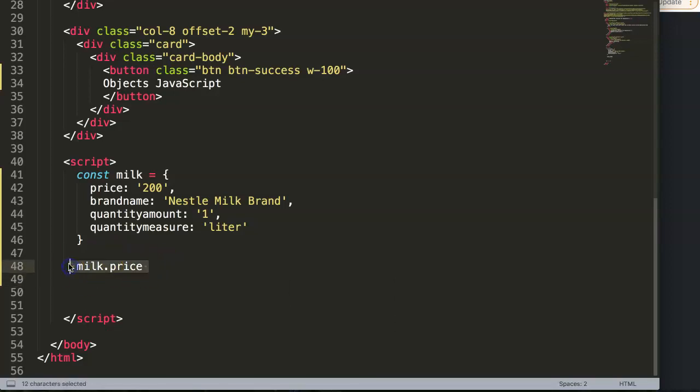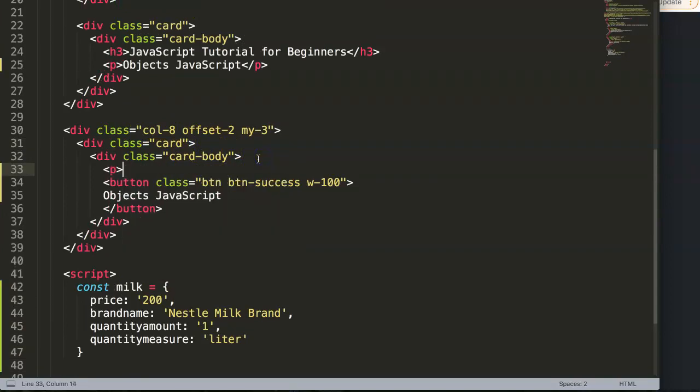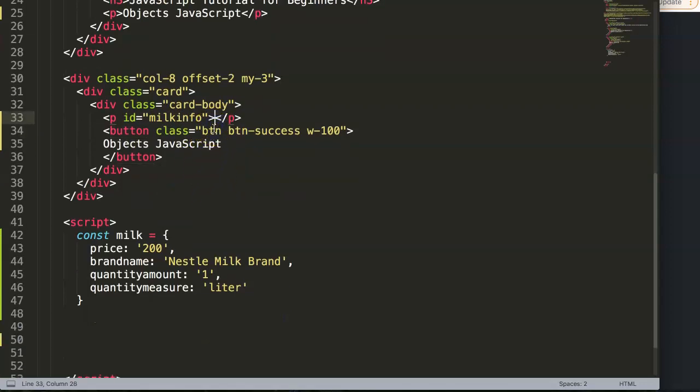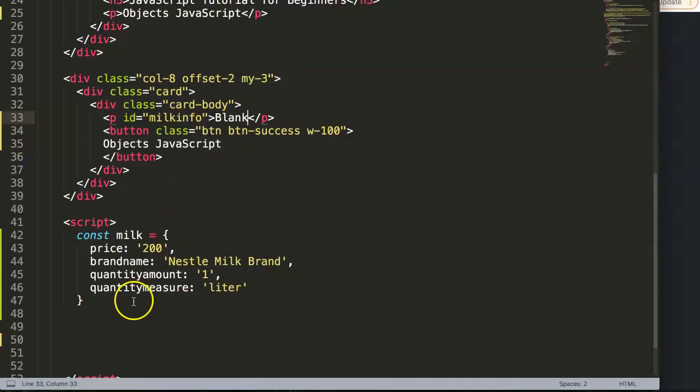So let's start and explore this. Well, first things first, before we do that, we must have a place where we can do it. So we're going to make a paragraph here. And in this paragraph, I'm going to give it an ID name. Sorry, not a class, but an ID name. And this ID will be milk info. Alright, and this is just blank, or I'll just put in here blank. Refresh here, you can see it's blank. Alright, it shows the text blank.